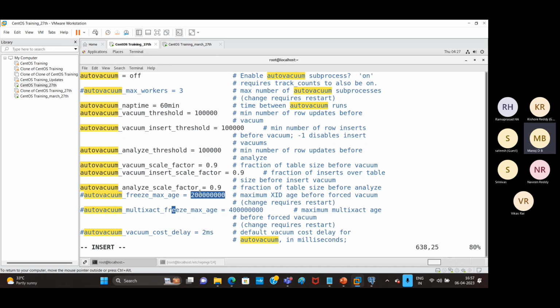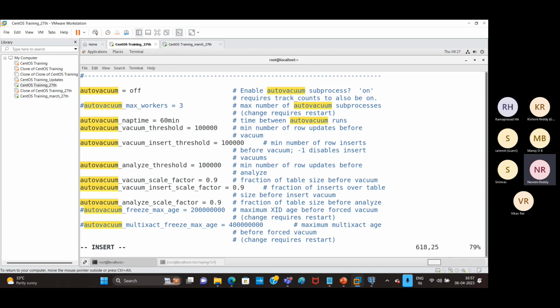Okay, and also, what is 2 million? This 2 million transaction IDs will be allocated for future transactions. Got it, guys? Future means what? I will tell you. If the 2 million transaction IDs are already allocated, that is for whatever transactions are already done. Those transactions have already been allocated transaction IDs.